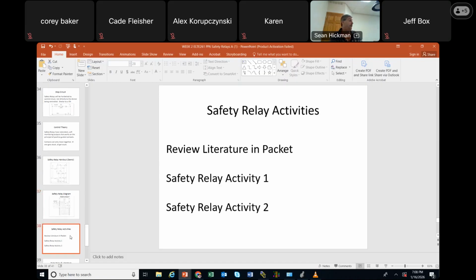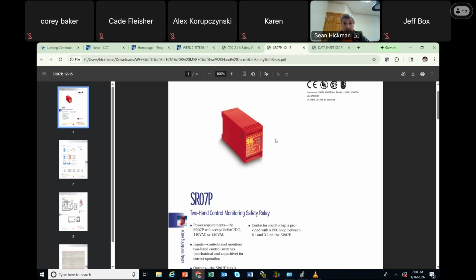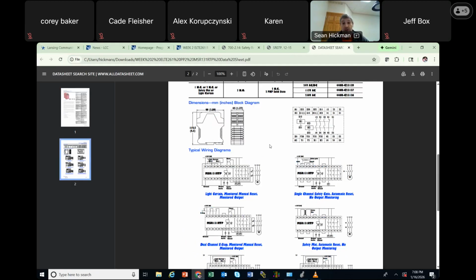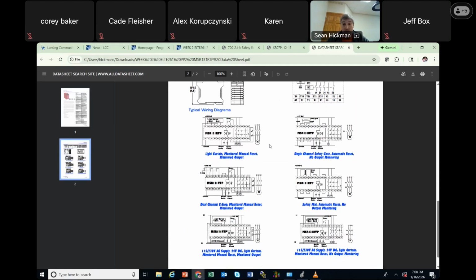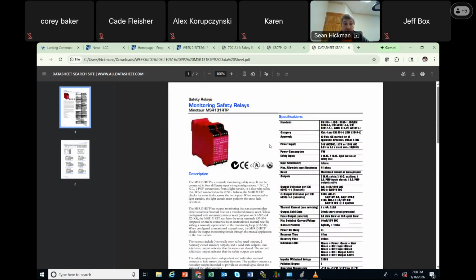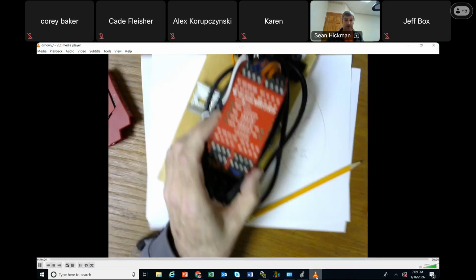So the safety relay information that I just showed you is available on the D2L. So I encourage you to dig on the safety relay. I can't get behind this other one. Oh, this is a data sheet for monitoring safety relays right here. And this is kind of going to be the one that we're going to go over. You guys have this document in your packet, MSR 131 RTP. That's what you're looking at right here. That is one of the safety relays that you're going to be using.